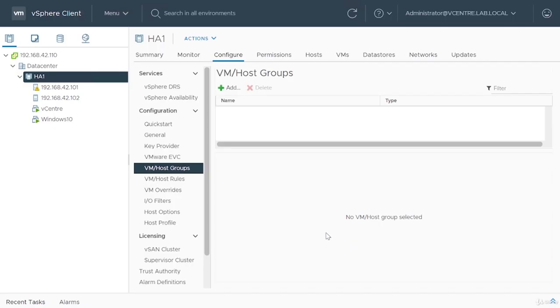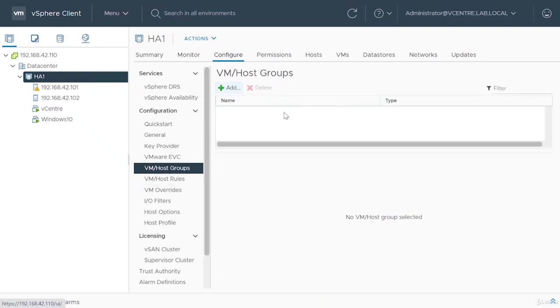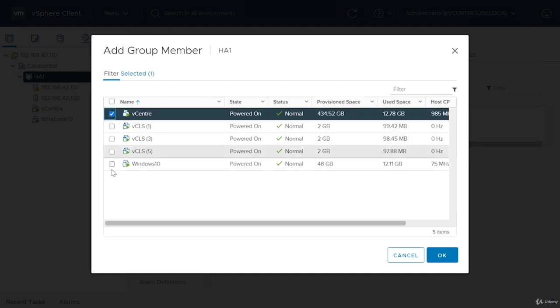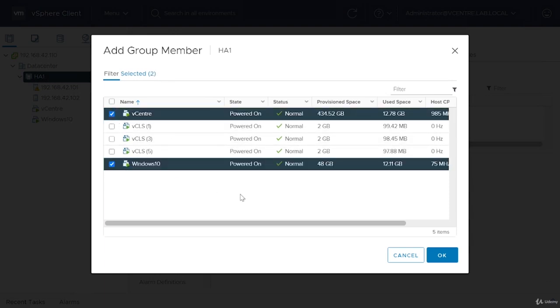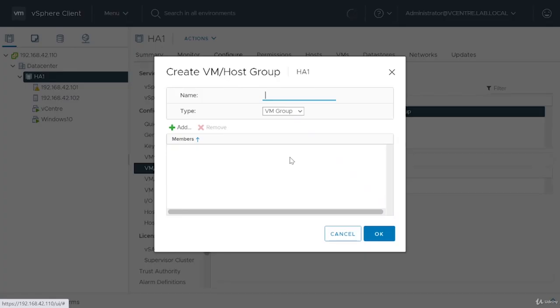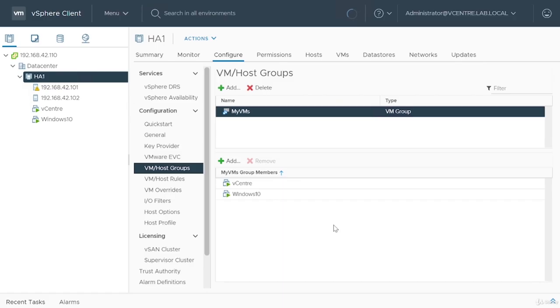The groups themselves don't do anything. They are just logical groupings. We can then use those groups in the rules tab. So I'm going to create a group called my VMs, and I'm just going to add both of my VMs, again ignoring the VCLS VMs. I'm going to create a host group as well called hosts. I'm going to add both of my hosts into this.